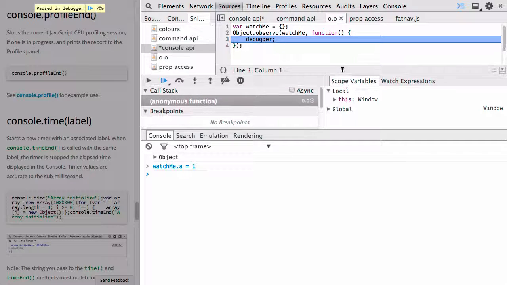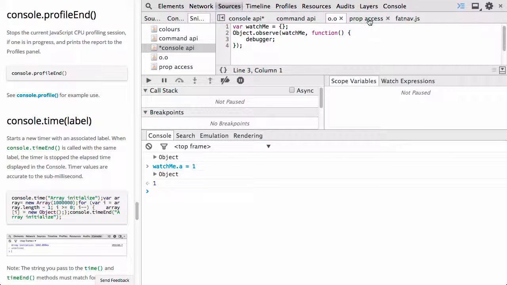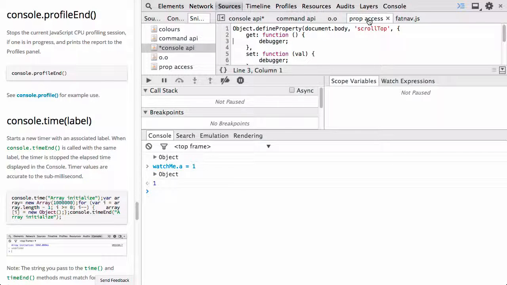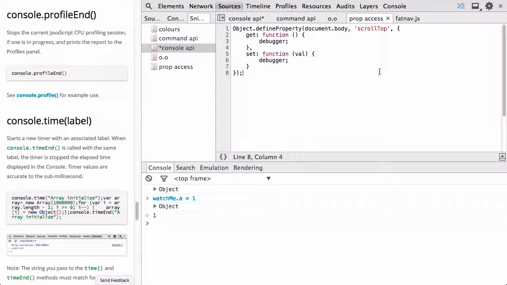And this is really useful, as you can imagine, when you really want to find out how an object is being modified. Now this is good for setting values. What about getting values? I'm going to continue here, go to propAccess. Here's a little trick. Using Object.defineProperty, we can find out whenever a property is accessed, which is incredibly powerful.